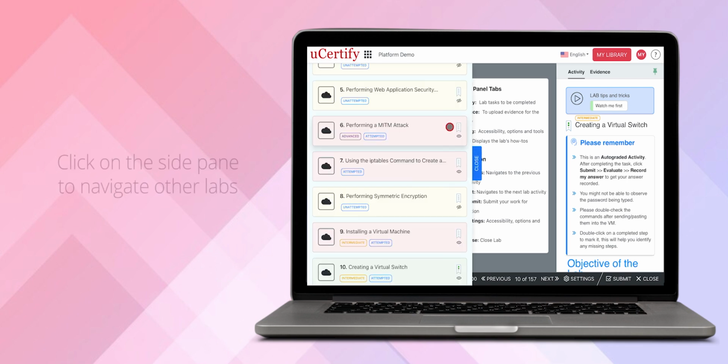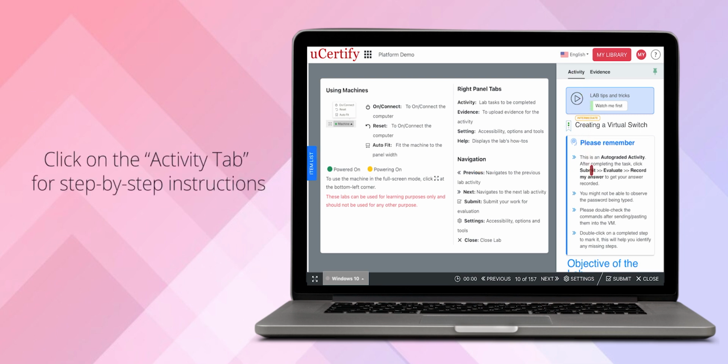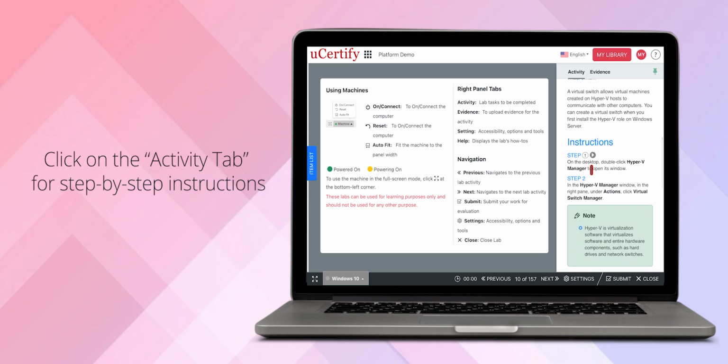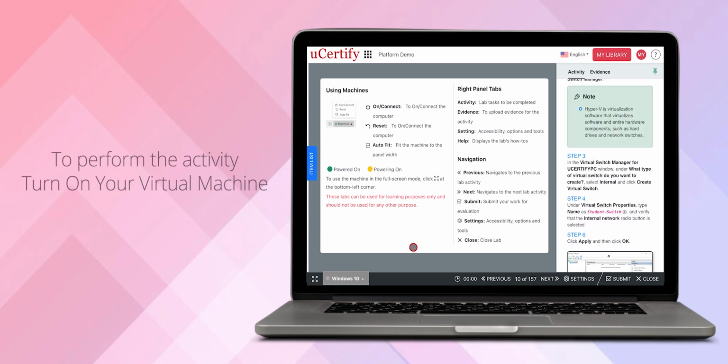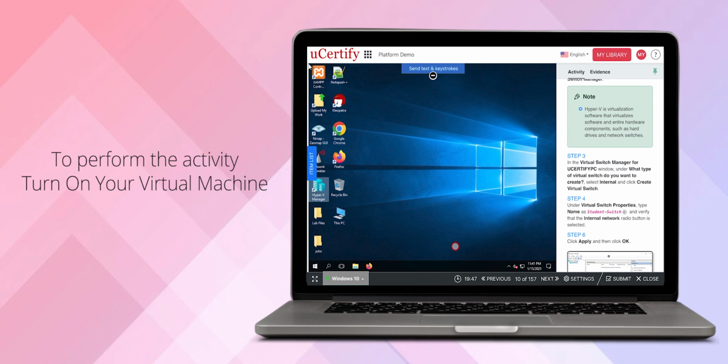Click on the side pane on the left to navigate to other labs. In the right panel, click on the Activity tab. You will find step-by-step instructions to complete the lab activity. To perform the activity, power on your virtual machine by clicking the machine name followed by on/connect button from the bottom left corner. The machine will boot up shortly.